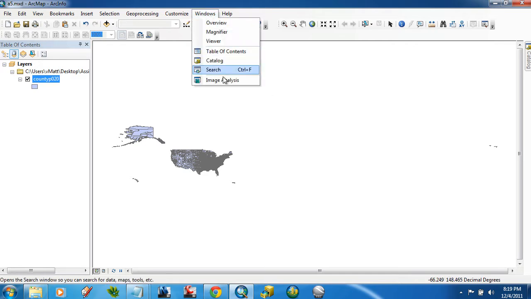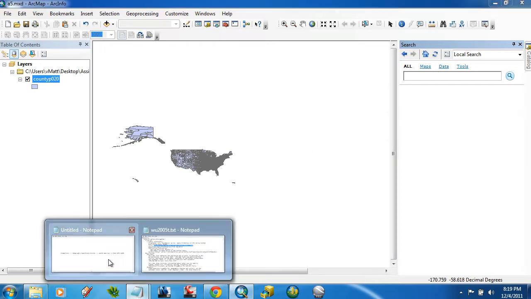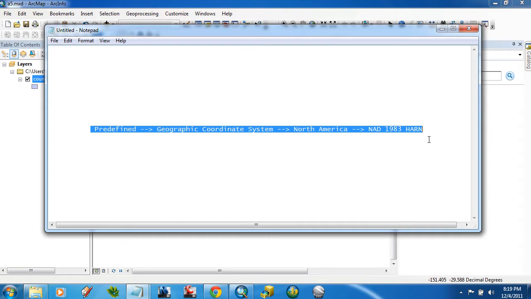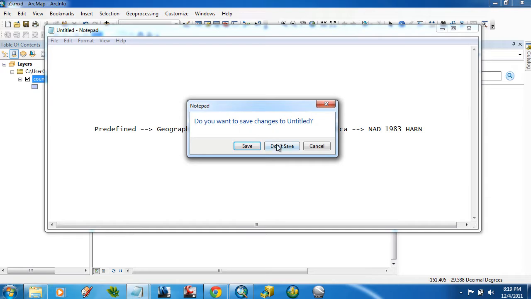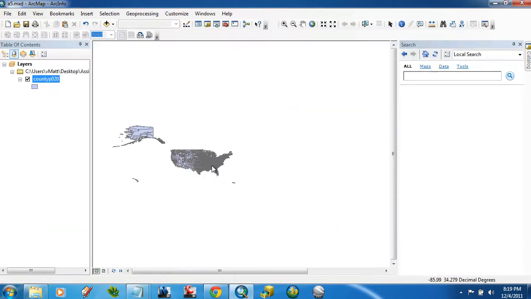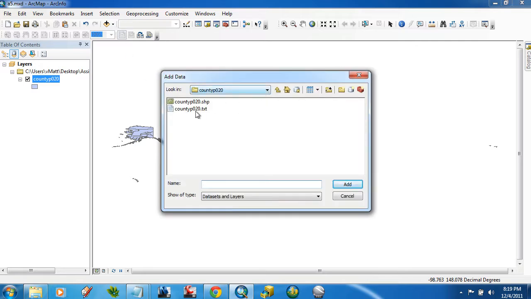So to do that, click on your search key, search for define projection, find the correct toolbox, and this is the path you will want to use. Select predefined, geographic coordinate system, North America, and NAD 1983 HARN. Once that is defined, you can overlay this to your heart's content. But again, you don't need to do it for this assignment. For the remainder of this exercise, I am not going to be doing that because we don't need to. But we do need to add the other pieces of information.